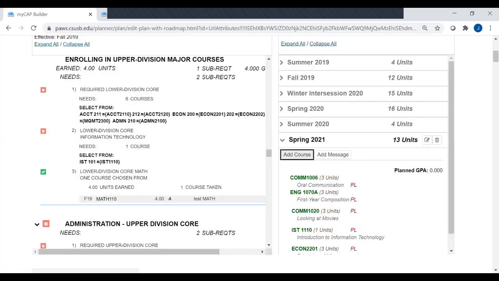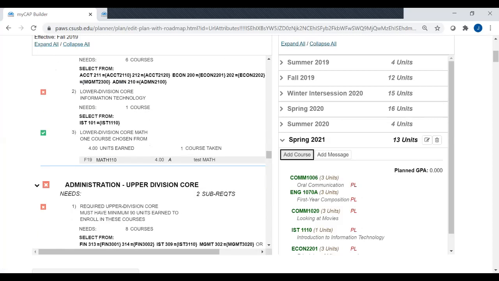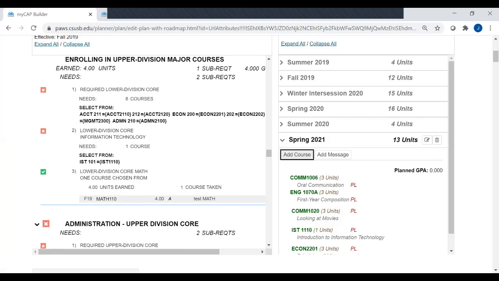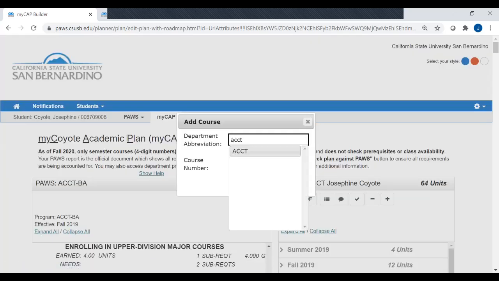Now I'm at 13 units, so I want to be around 15, 16. So I'm going to take one more class in our major, in the administration major. And I'm interested in accounting because this is my concentration. So I'm going to add accounting 2110.